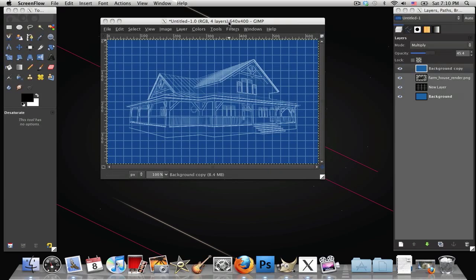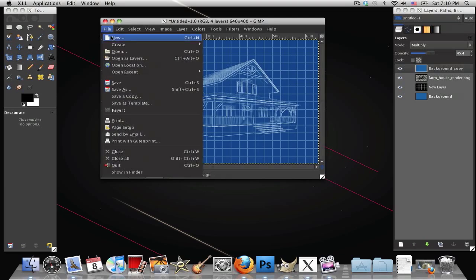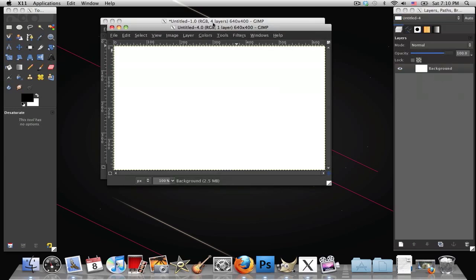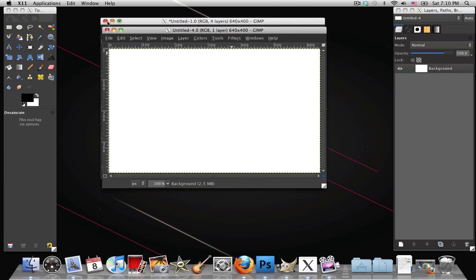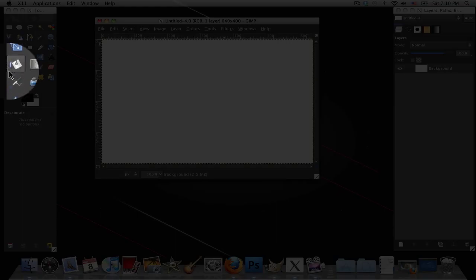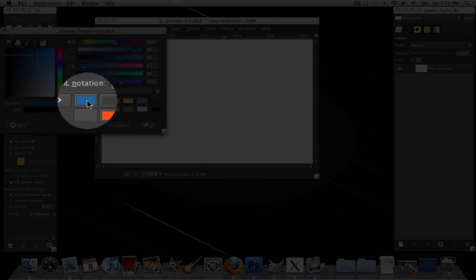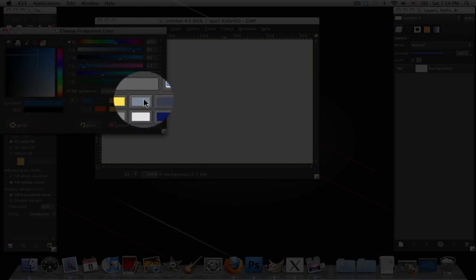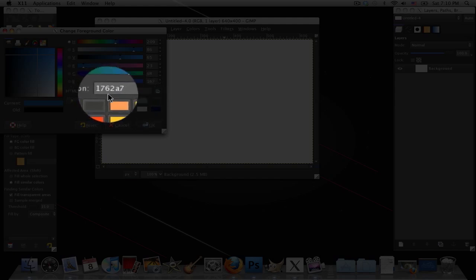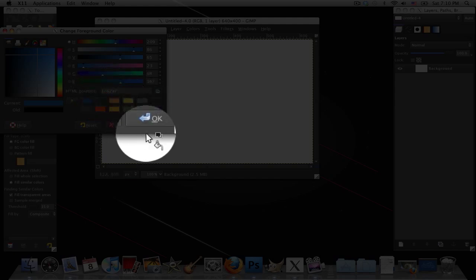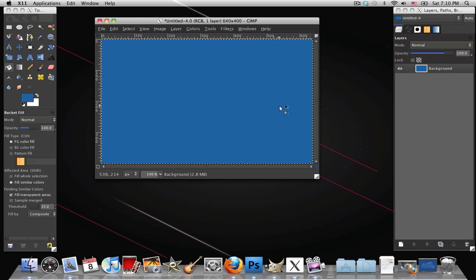In this tutorial, I'll be showing you how to create this blueprint effect in GIMP. This is a fairly simple technique, so what you want to do is go ahead and open up a new image, and I'm going to get my paint bucket tool and set my foreground color to this kind of dark blue. The HTML notation is 1762A7, and just fill that in.